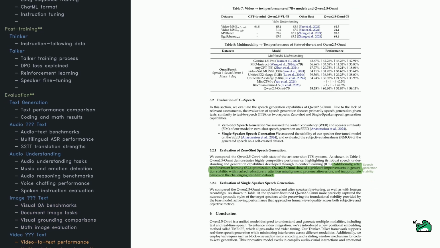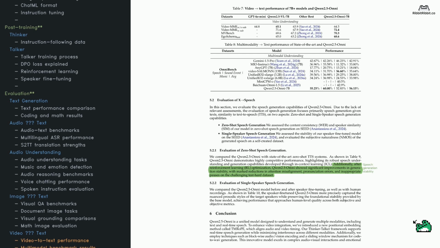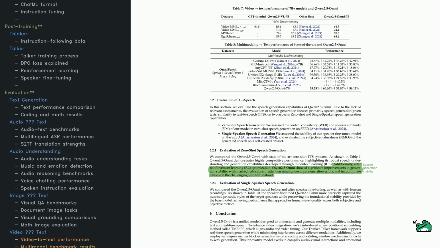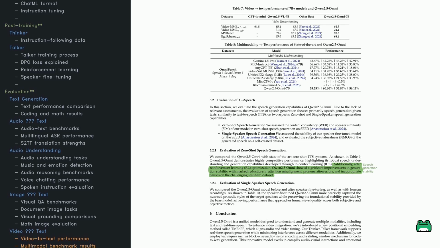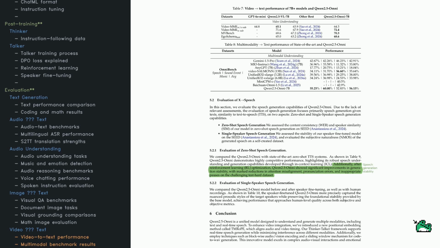What about video and speech generation? The model has to understand sequences of images and transform text into natural audio. Look at Table 7 to see its video-to-text results. Qwen2.5-Omni competes with or beats specialized models like Qwen2.5-VL-7B and GPT-4o-Mini on tasks like Video-MME and MVBench. That means it's capturing context over time, not just in single frames.